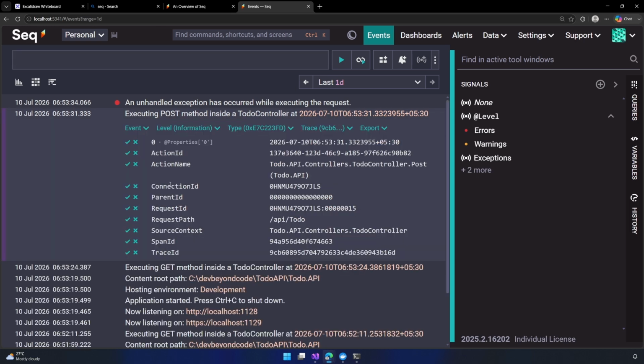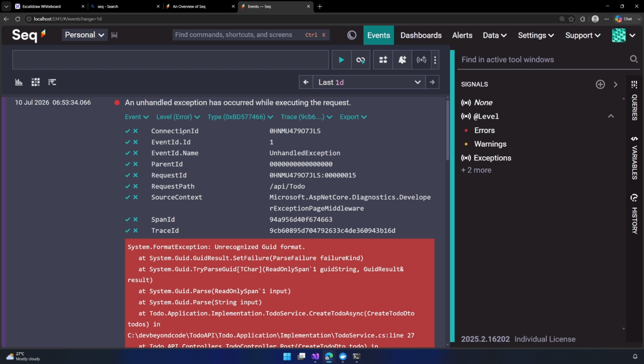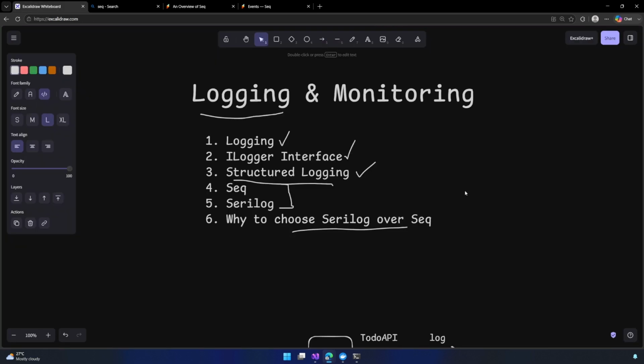Okay. So my post also consists of everything as a proper structure. My error also consists of a proper structure, and that is my structured logging basically. Okay. So this is the demonstration of my structured logging, as well as how we can implement it with the help of Seq. Seq is a very lightweight and important library which we can use to do this. It can even be used in a production ecosystem as well.